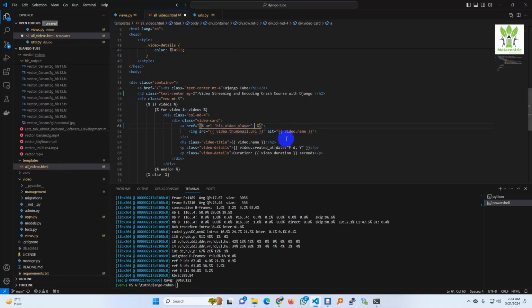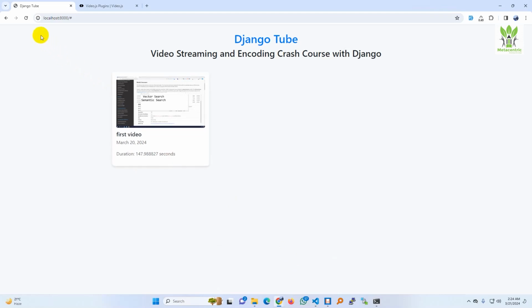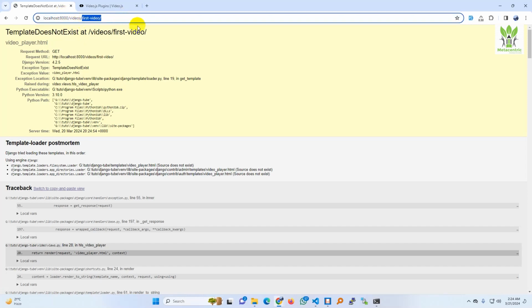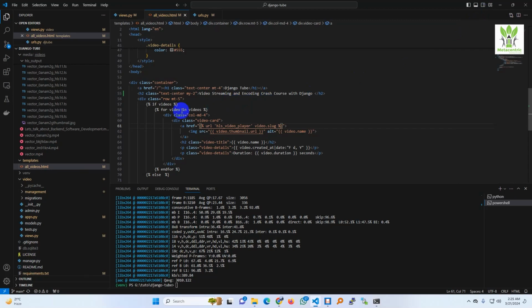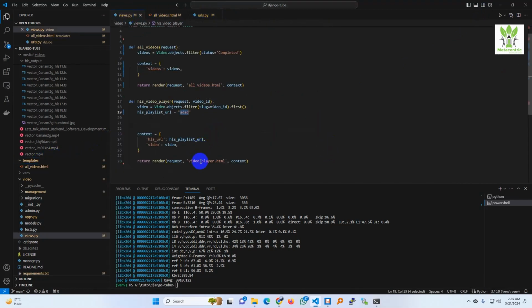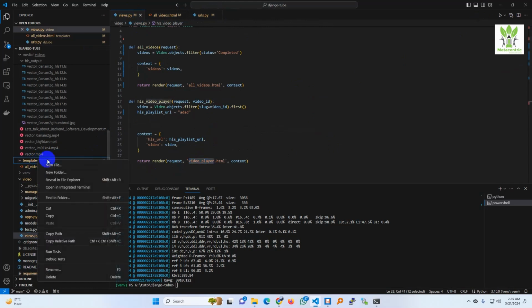So how can we get the video slug? video.slug. I hope it will work. And if I try to refresh now, as you can see we have the first video, so we are getting the slug. Currently we do not have any template, so let me create a template file, that is videoplayer.html.